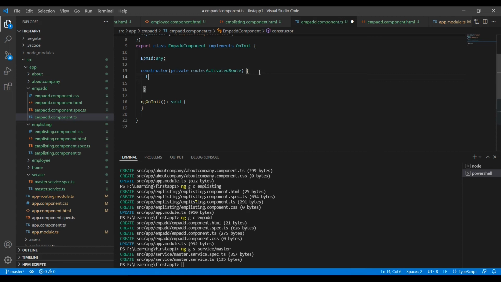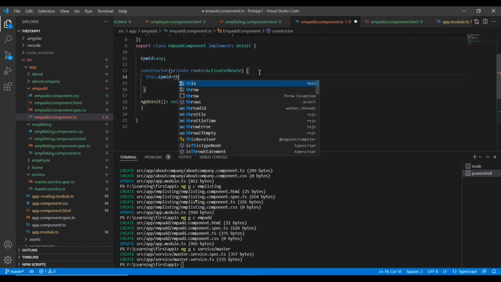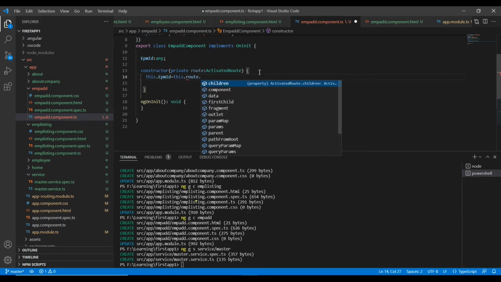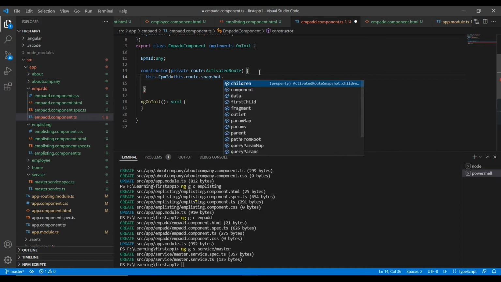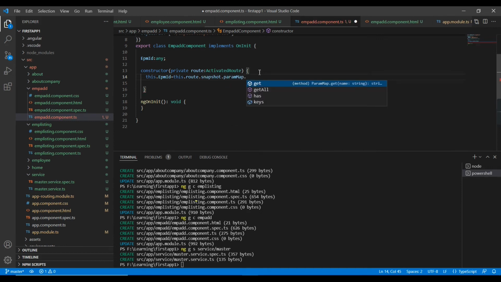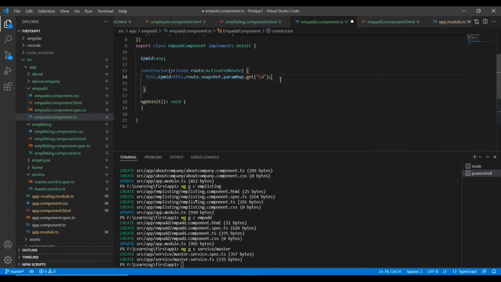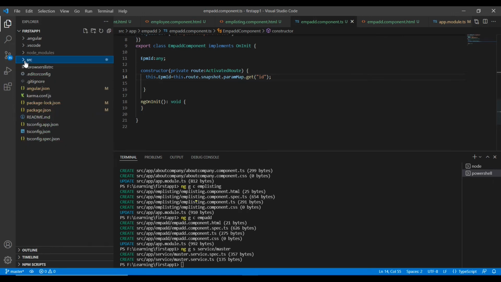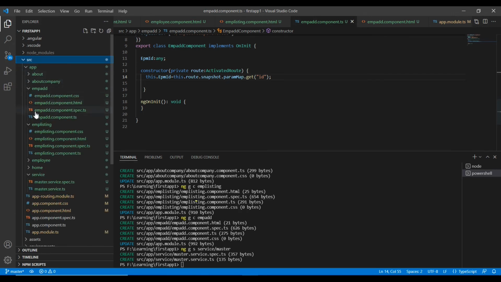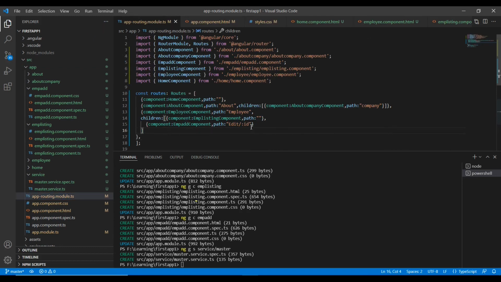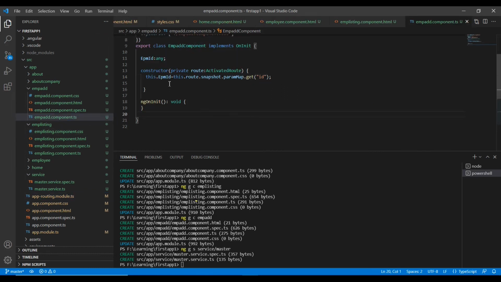So now I am trying to set the real-time data for the employee ID: this.route.snapshot.paramMap.get. So now if you see, I am providing ID. Why am I providing ID? Because when we added it in our routing, there it is in our routing. So here we provided ID only.